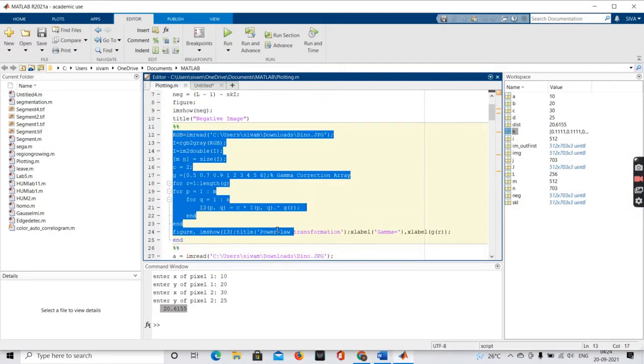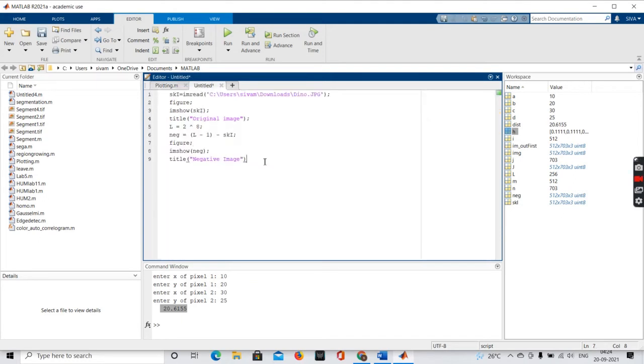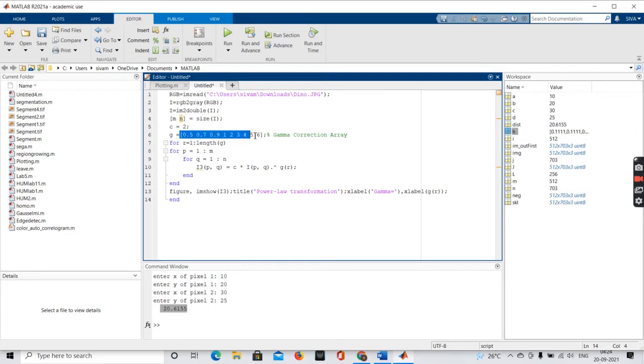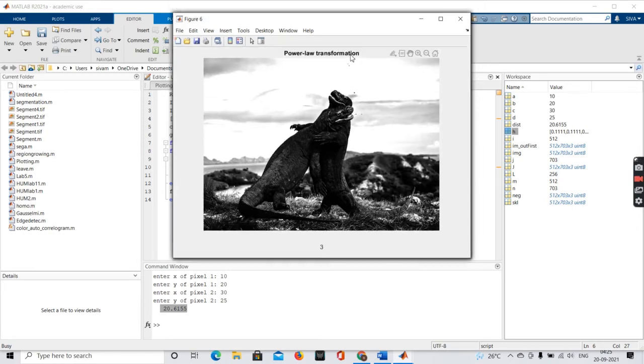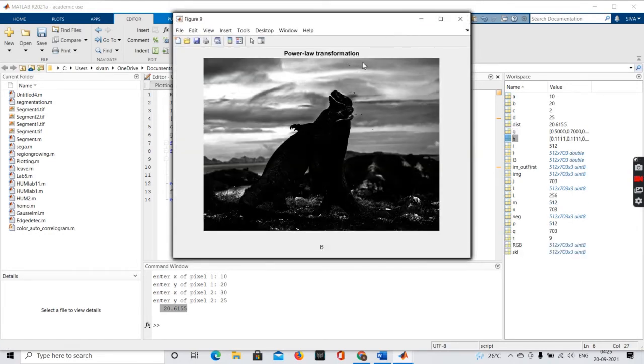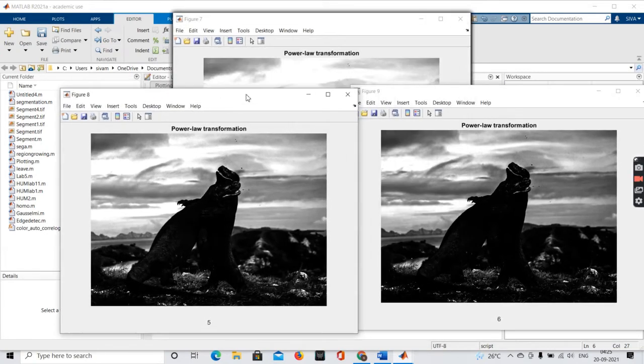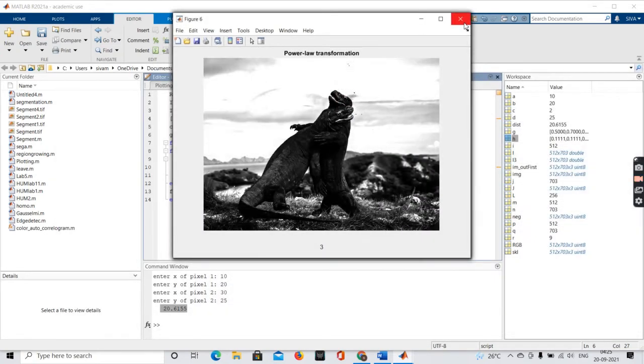Here I implemented that exact same thing. This is my gamma array, which consists of various different gamma values. For each gamma value, I'll be displaying the image after the power law transformation. Let's run this. I'd be getting 9 outputs. As you can see, I've got 9 outputs, one for each of those gamma values.